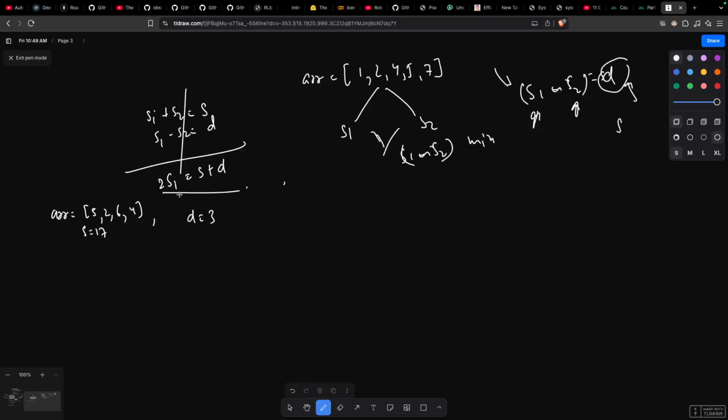Now first of all let's calculate S1, the first subarray out of it. S1 equals S plus D by 2, so 17 plus 3 is 20, by 2 that is 10. So our goal in this question would be to find a subarray whose sum equals 10.